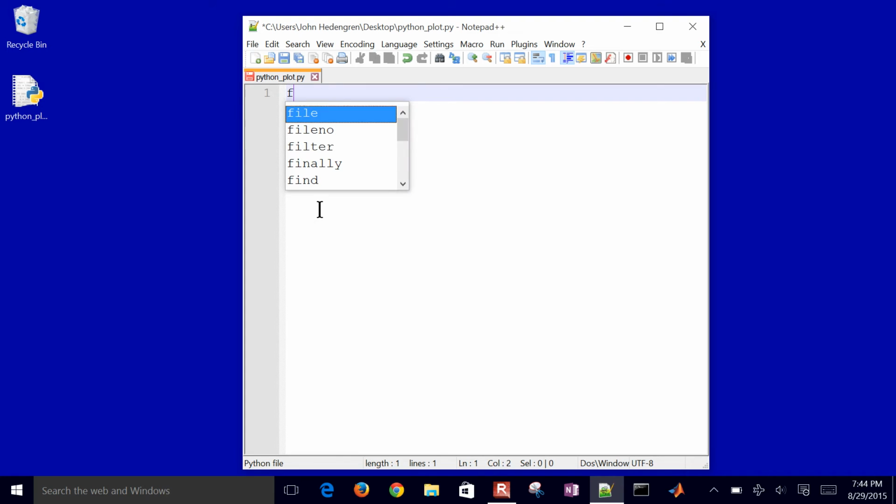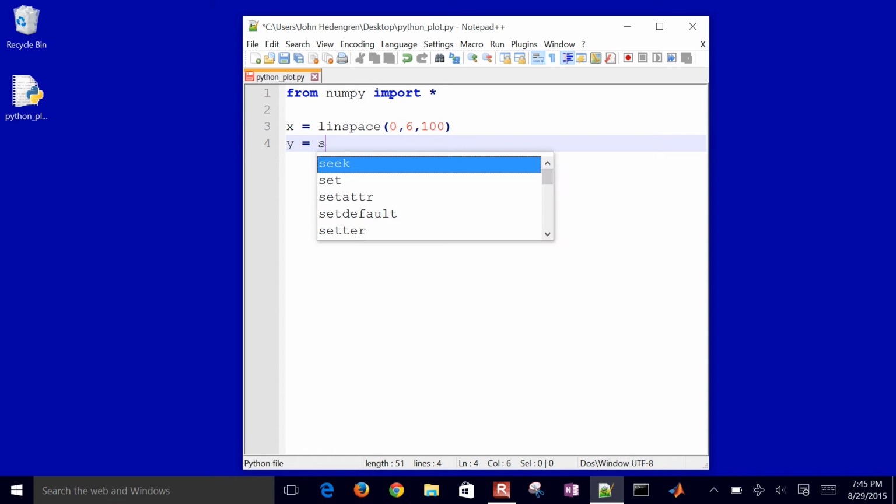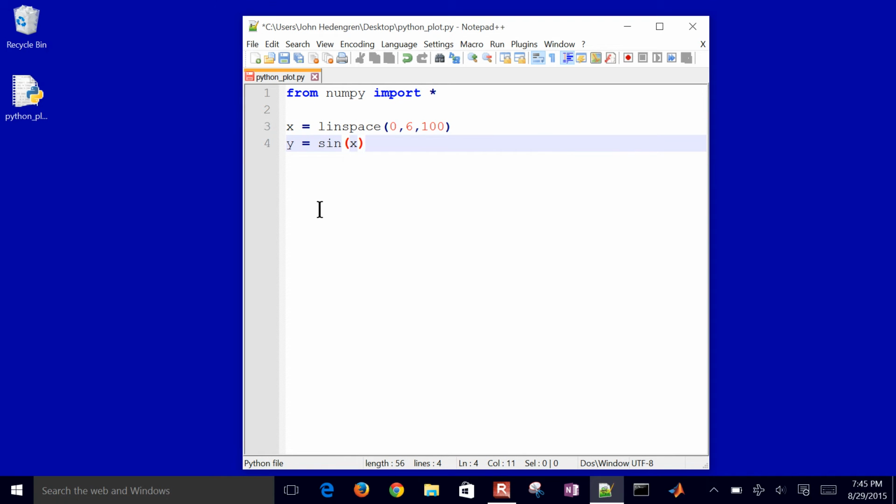So I can go from numpy, import all like that, and then I can use things like x equals linspace. Let's say I want to go from 0 to 6 with 100 points, and then y equals, let's say, sine of x, and then z equals cosine of x.